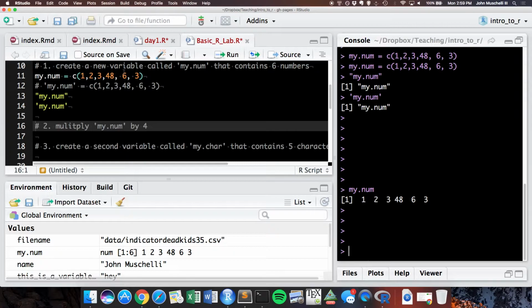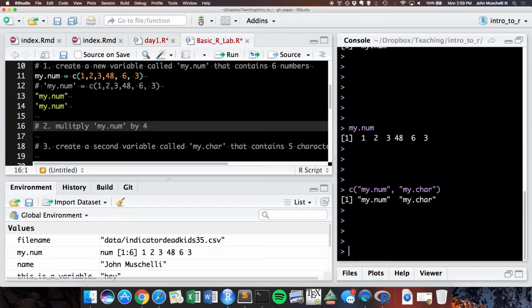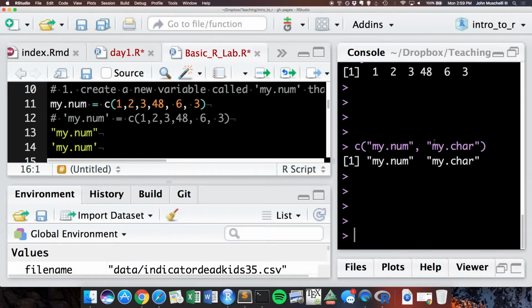Again, without quotes. Because if we put quotes, that means something completely different than if we didn't put quotes around it. Right? So this to R is saying, take this character and this character and put them together in one vector. Whereas what we're trying to do in that question is take two different vectors and put them together. So you have to leave off the quotes so that R knows you're looking for objects rather than characters.